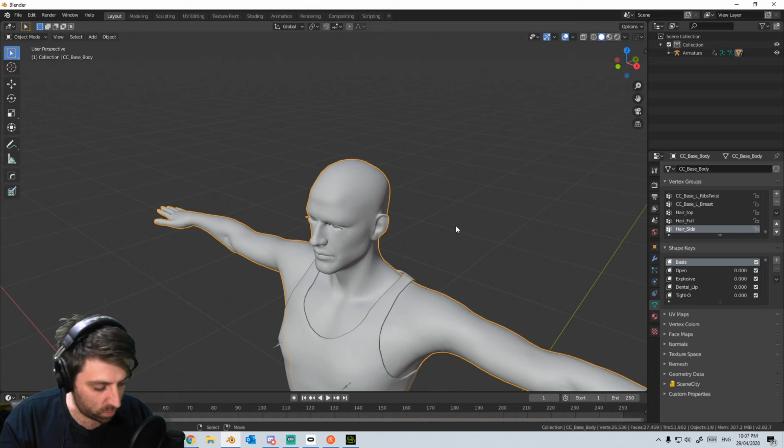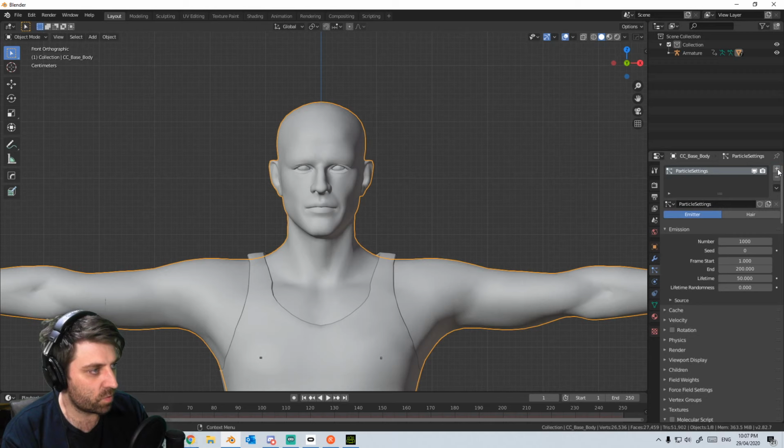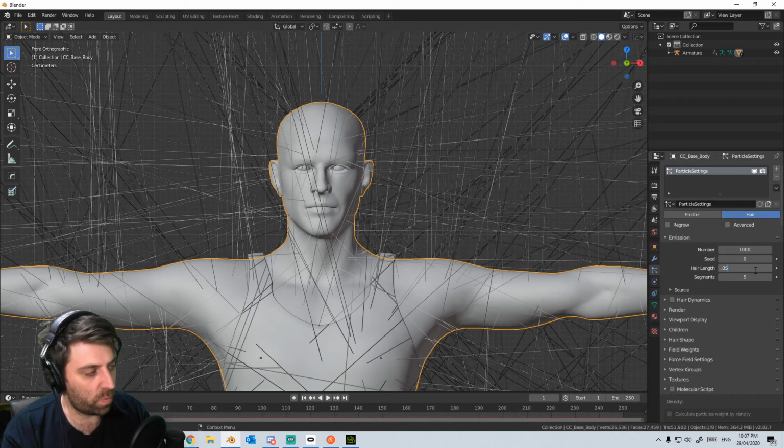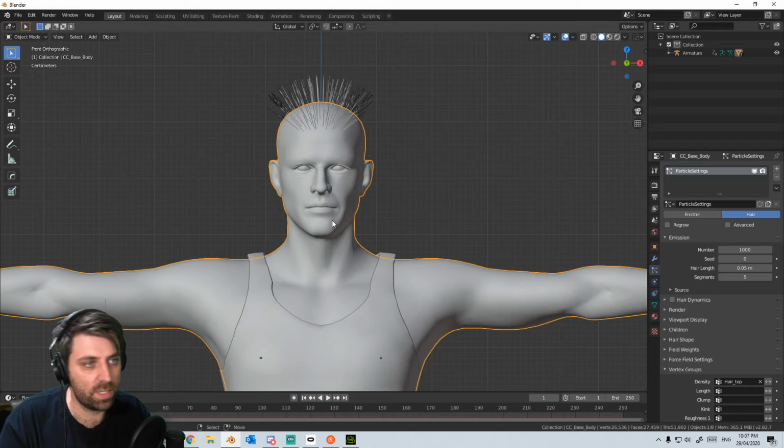Right. So now let's deselect everything, go into object mode, come down into particle settings, create a new particle system, go into hair, goes all over the body. Let's change it to 0.05, 5 centimeters long. To me, that sounds pretty good. Let's come down into vertex group, density, hair, top. And so now we've got all those hairs.